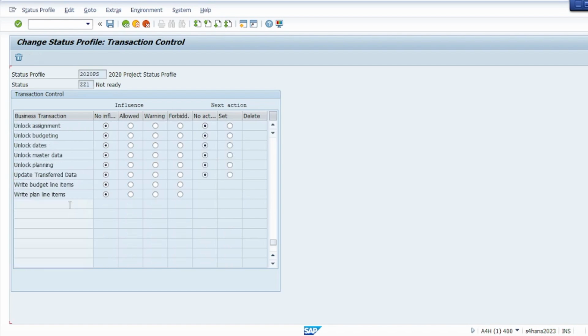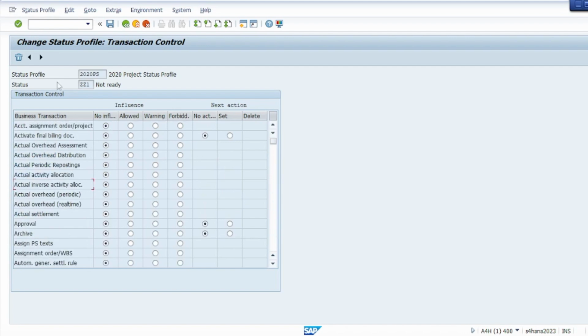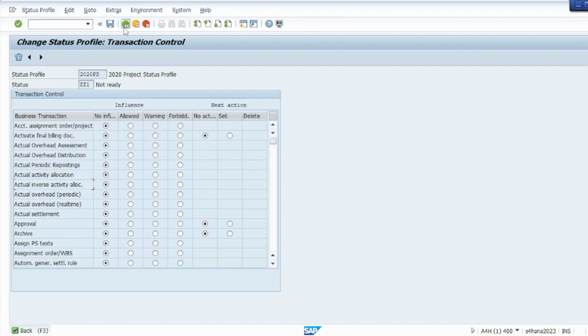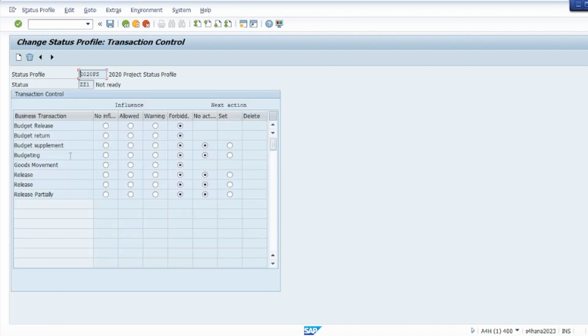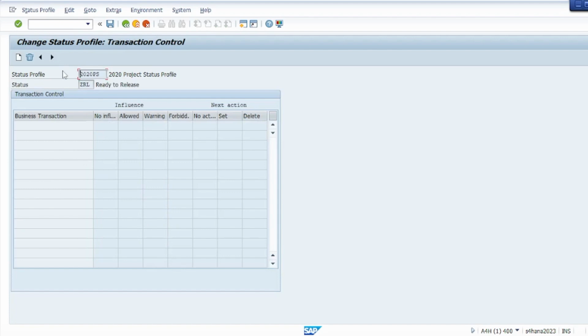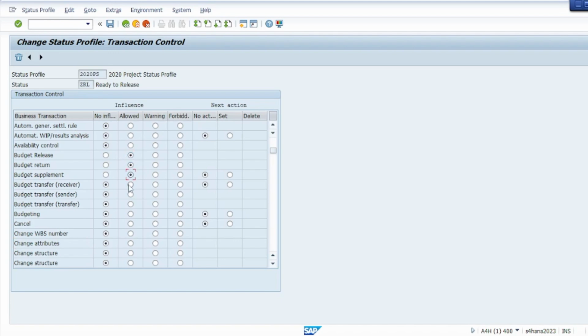So there are basically tons of options that one has to discuss with the business and decide on how to go and do all of these things, right? If we double click, we can now see all these actions are forbidden when the status is ZZ1, which is not ready. But when the status goes to, let's say, ready to release, we are going to allow some of the actions, right? We are going to say budget release is allowed, budget return, budget supplement is allowed, budgeting is allowed, right?